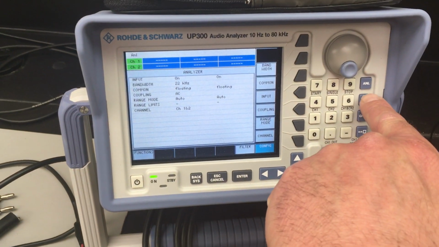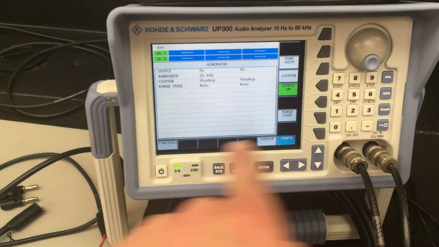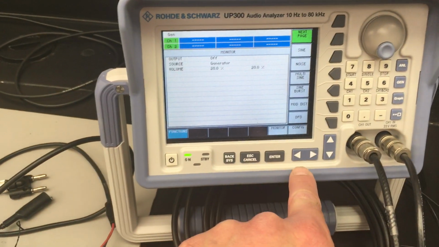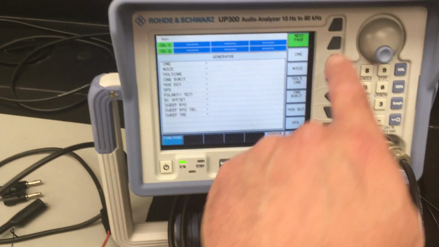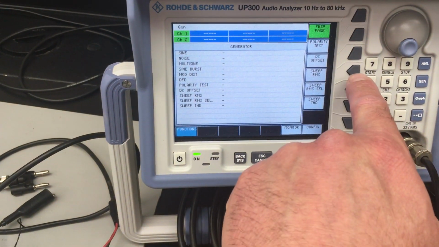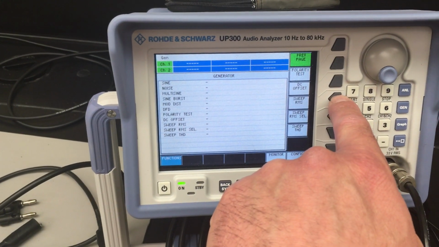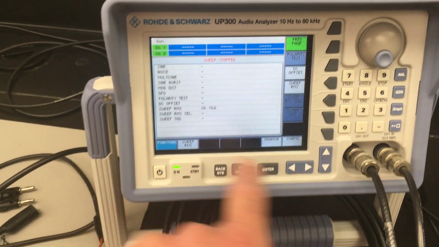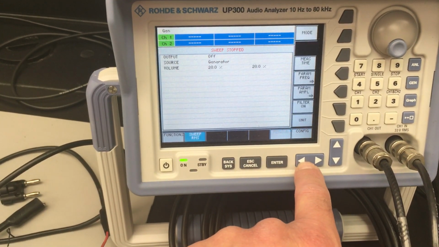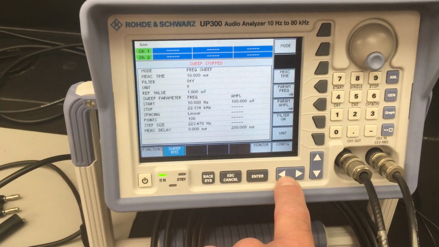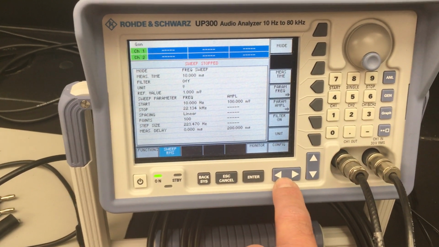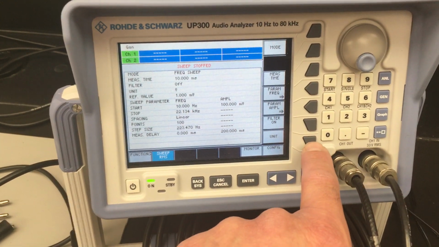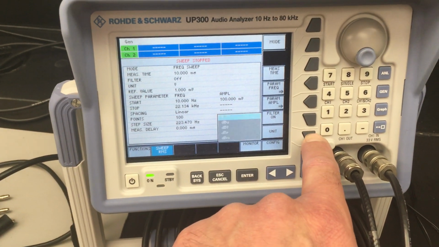Press the generator button. Then you have to get over here to this functions button, or functions menu. Click next page and then sweep RMS. Now, you have to go over to this sweep RMS. This is one of the parts that I always forget and spend so much time remembering or trying to figure out. You can select the units.